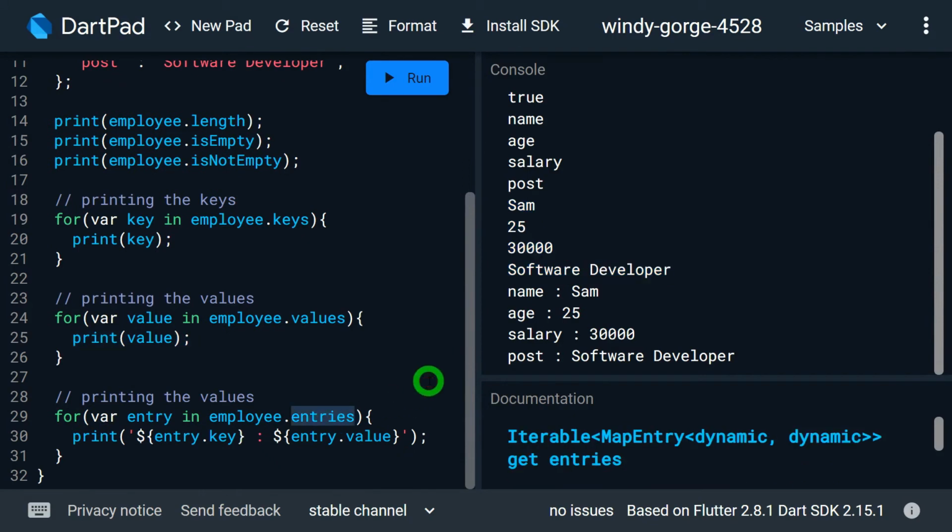The property called entries gives you each and every entry. This entry is basically the individual element in the map. As I told you, an individual element in the map is always in the form of a key and value pair. That's the reason this map.entries gives me all the key and value pair combinations, that is all the elements in the form of an iterable.